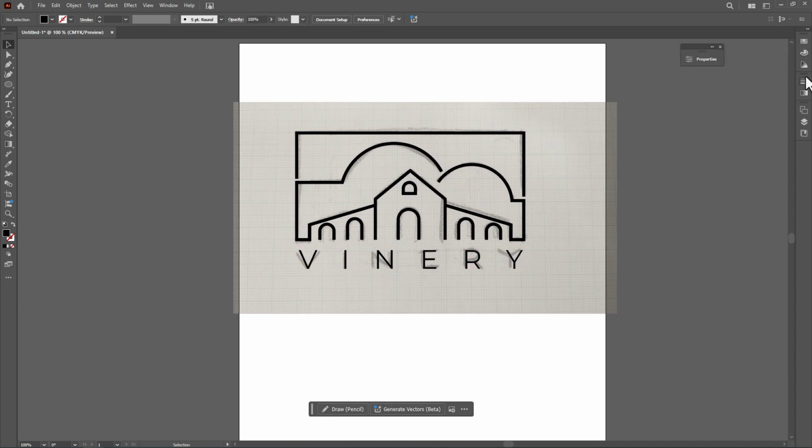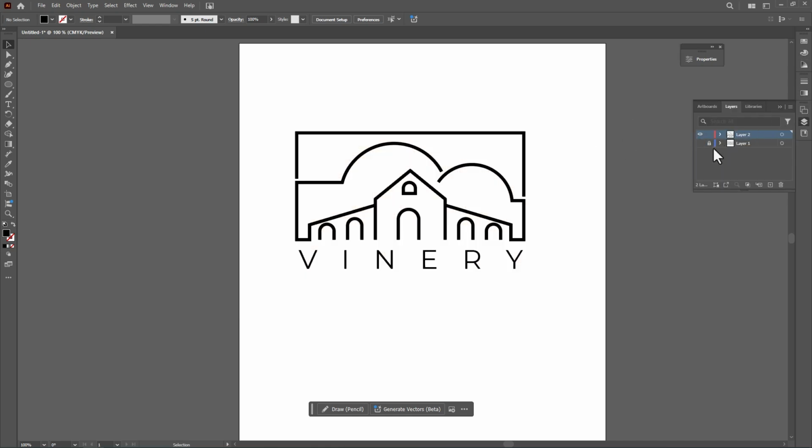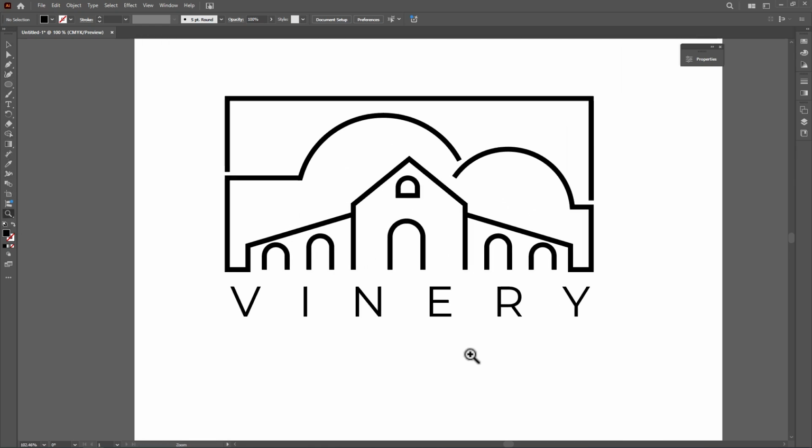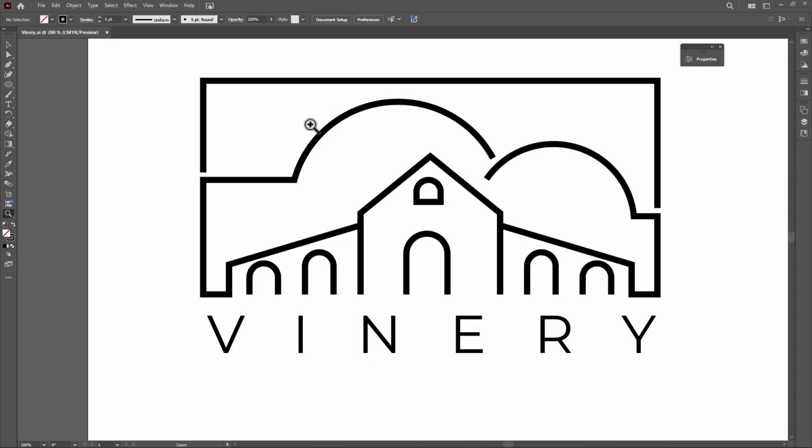We don't need the sketch anymore. In the Layers panel, we can hide it or delete it by dragging the layer to the bin icon. It remains to adjust these two elements, the arched object in the window, in the middle by dragging a little to the right. That would be the finished logo.